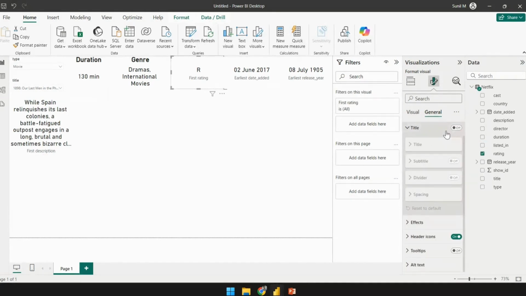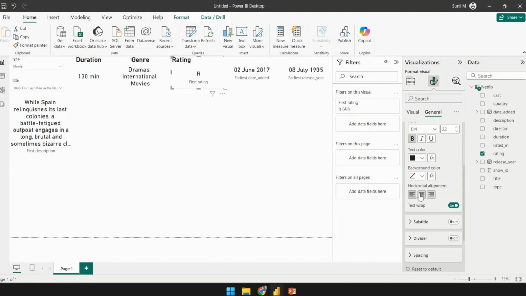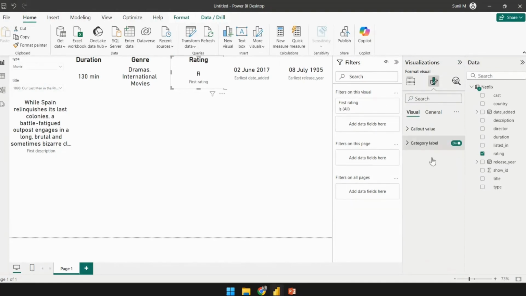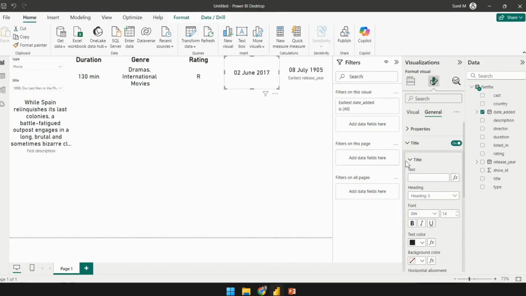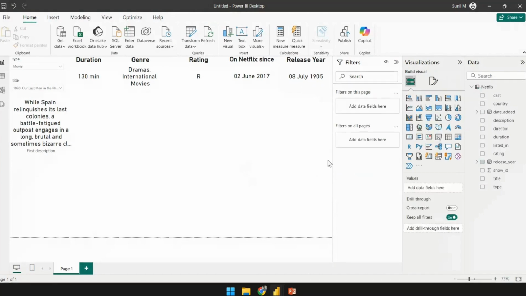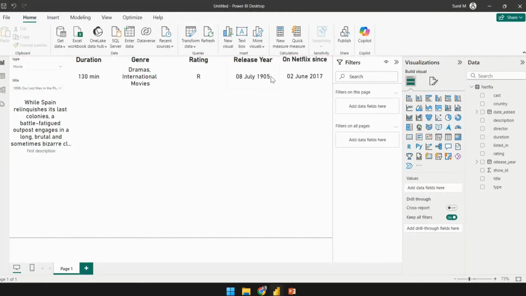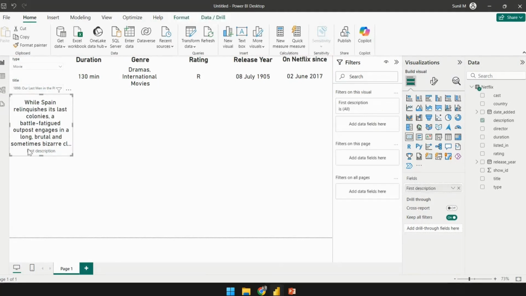Go in the ratings option, turn on the title, give the title as rating, make it bold, size 22 and align it centrally. You can turn off the callout. Go in the visuals and turn off the category label. Over here, I will just uncheck the category label and say date added on Netflix. Same I'll do for this. In the title, I will say release year and turn off the category label. Let me just adjust the size of this and also change the position. First it is showing the release year and then it is showing when it was added on Netflix. Then we have the description option.